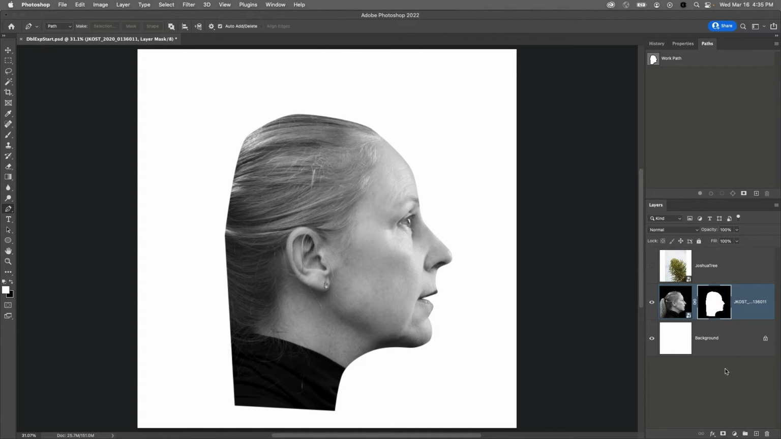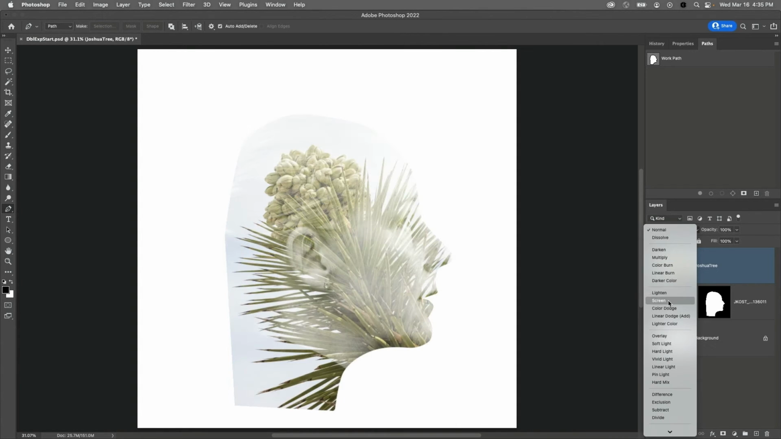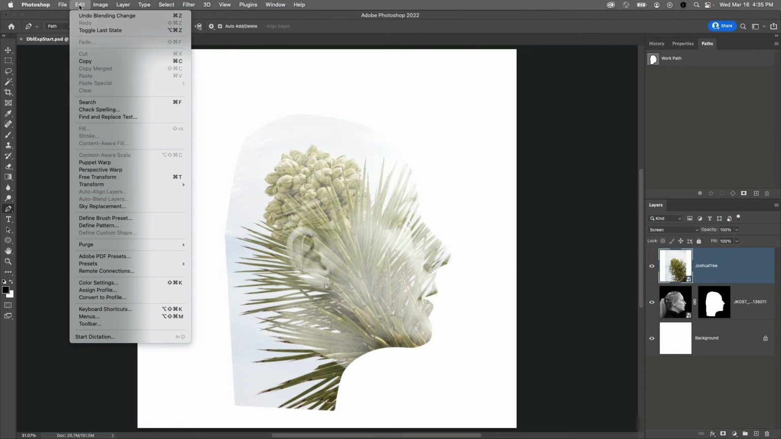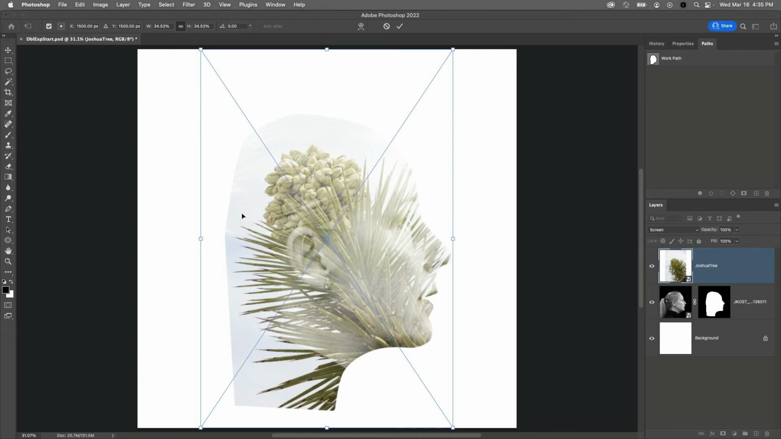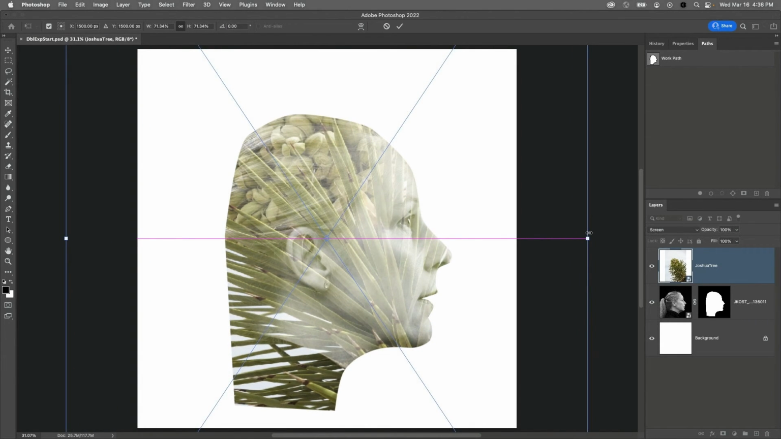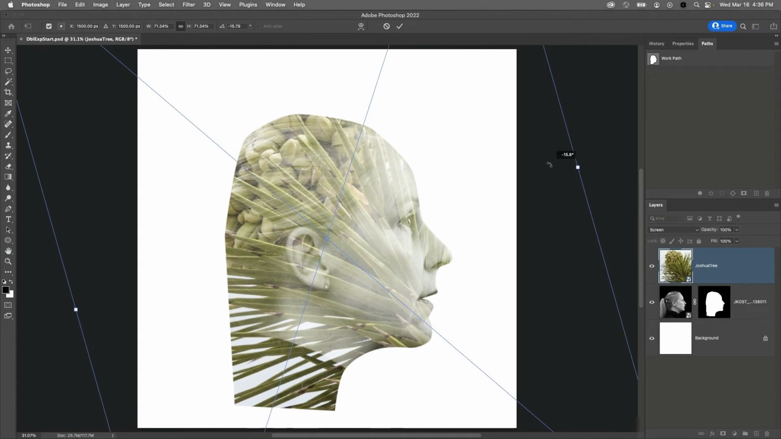On the Layers panel, I will target the Joshua tree and also make it visible, and then change the blend mode to screen to achieve the double exposure effect. Then I'll select Edit, Free Transform, and I'm just going to scale the layer a little bit larger and also rotate it a bit as well.